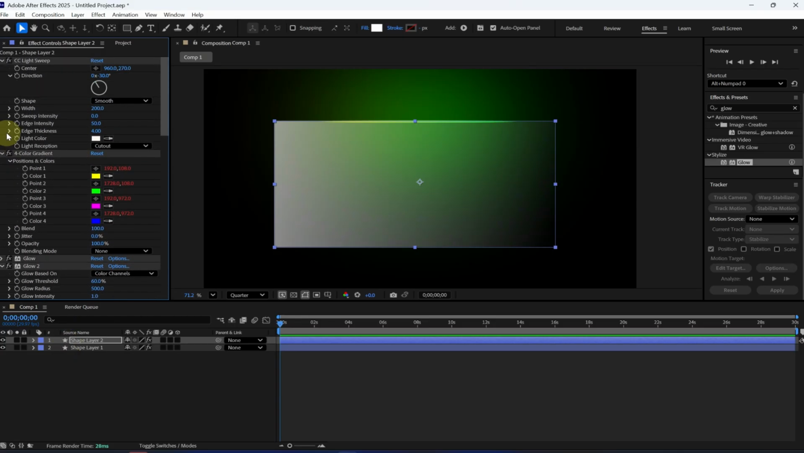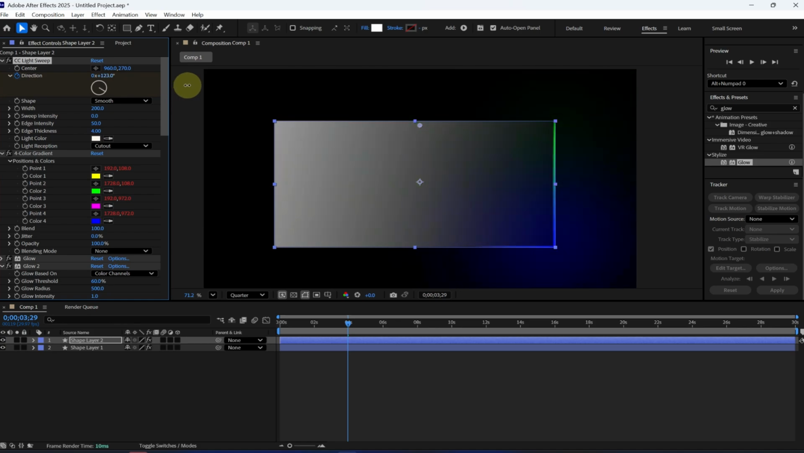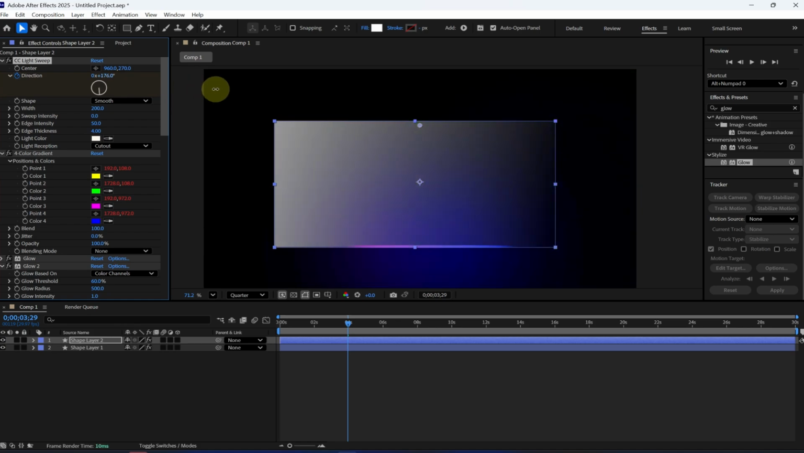Up to the top, we go to direction. We put a keyframe on the first point of the timeline. We move 4 seconds. Now, we adjust it until the light sweeps a full circle, like I'm showing you right now. So it gets back to the top right corner again.